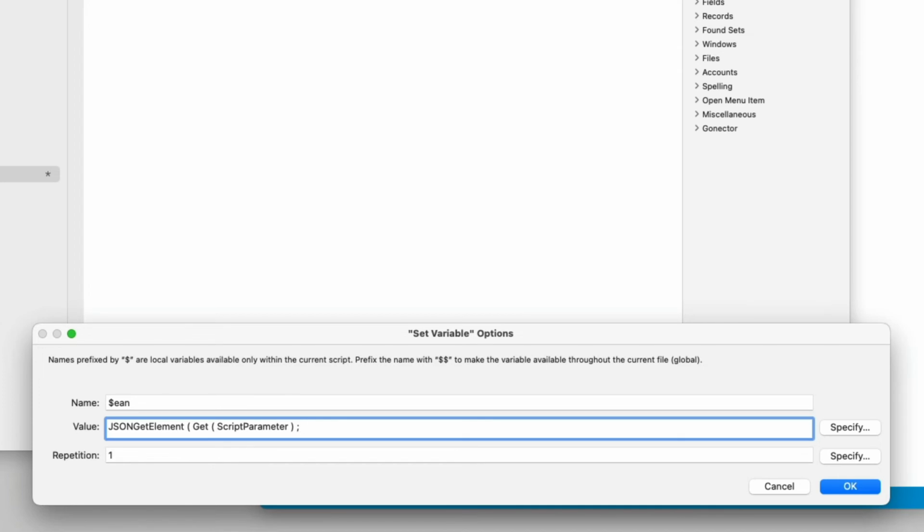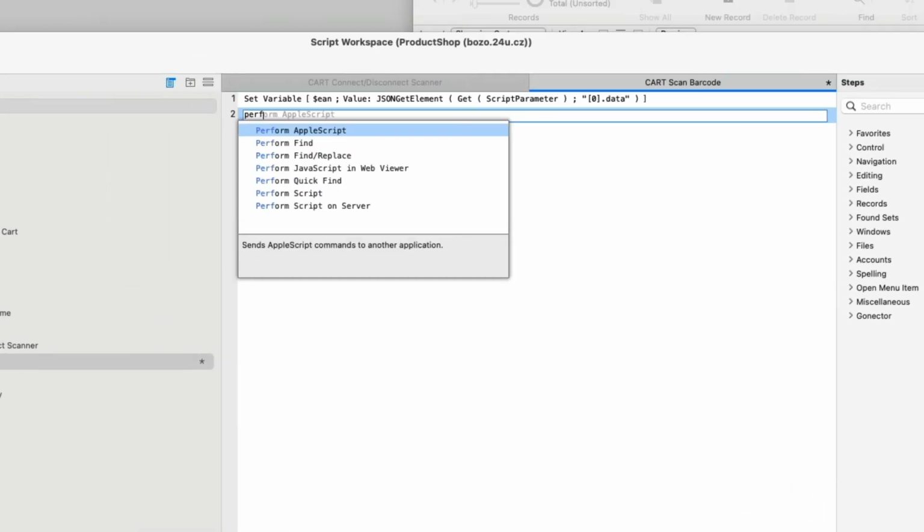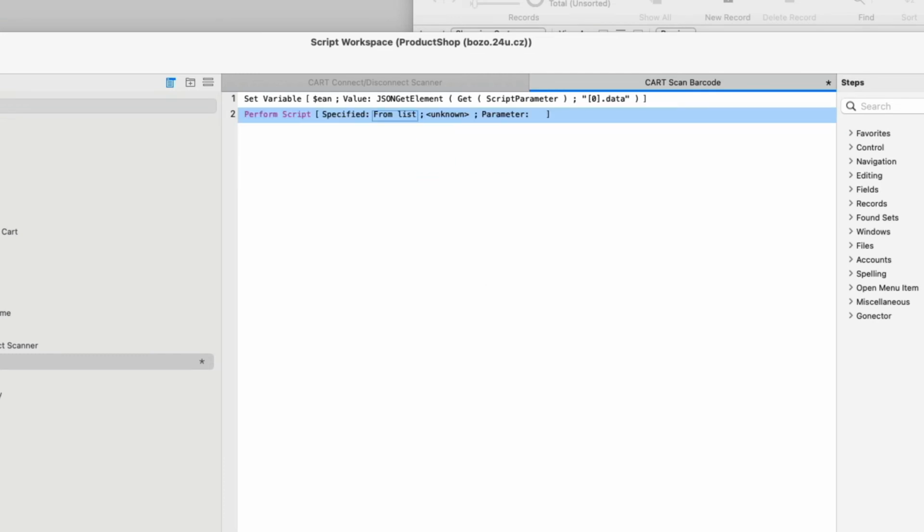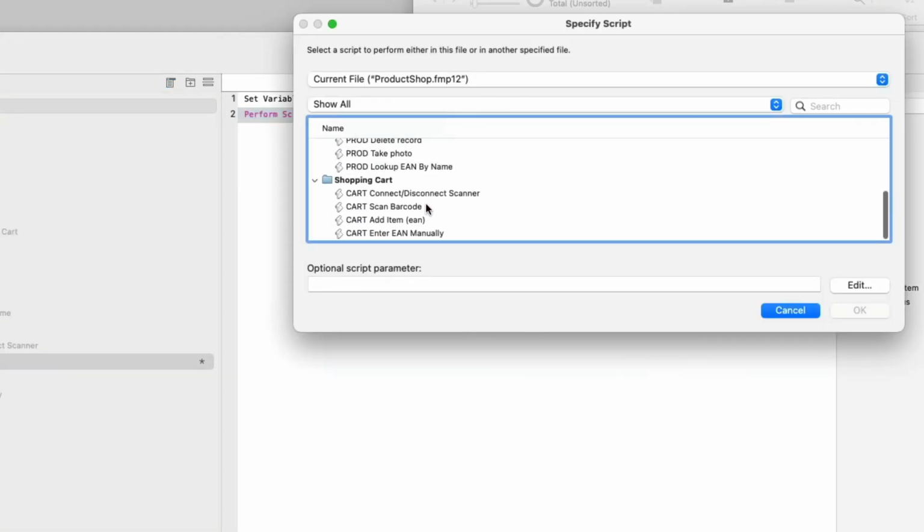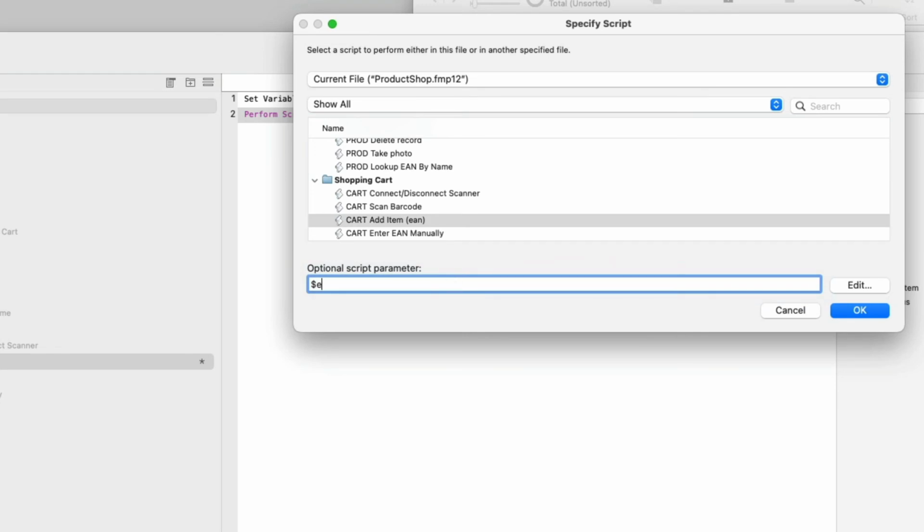GoNectar can, in some instances, such as when reading RFID, provide more than one value, so the parameter is always an array of values. In this case, I will always receive just one barcode, so I can simply read the first array value by using 0 as the array index. The EAN itself comes in the property named data. Once I have the EAN in a variable, I can simply run the script I have already prepared to add the scanned product to the shopping cart.